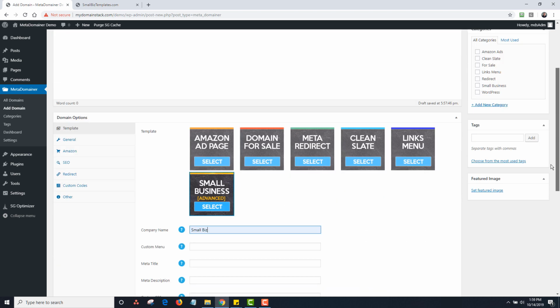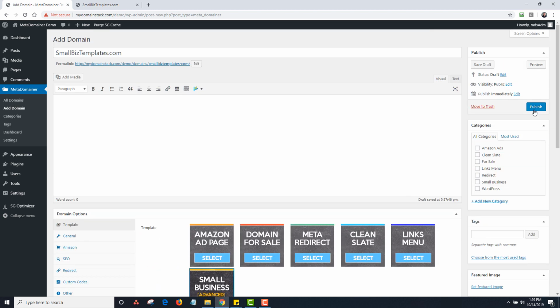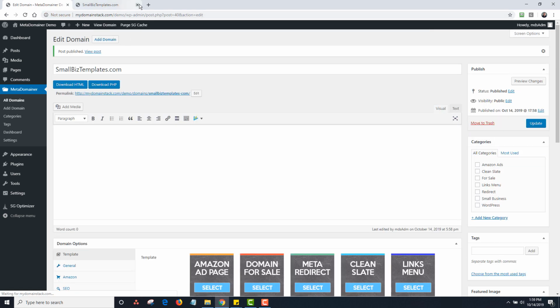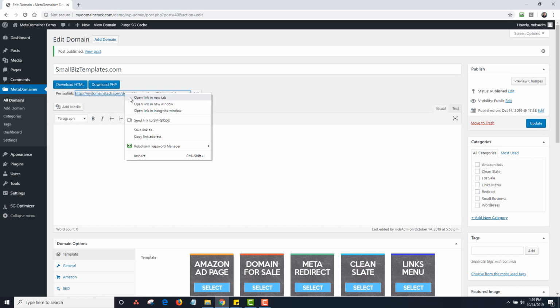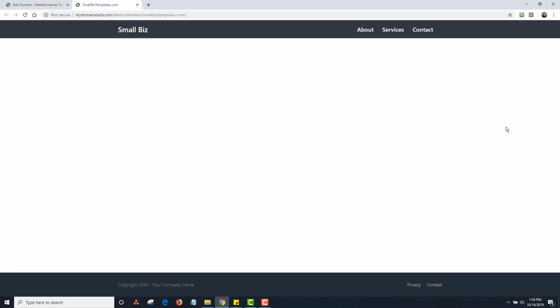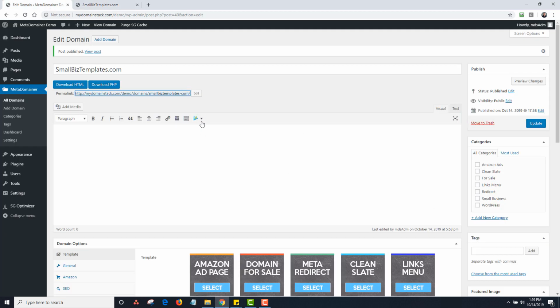But the next phase of this, well, let me just show you. I'm going to click on Publish, and let me open this in a new window. And so you can see right here, I just have this kind of blank template, okay? It says Small Biz, and I have About, Services, and Contact. And these all jump. These are jump links. And then down here, I have the copyright notice, and I have the privacy and contact, but there's nothing in the middle, right? So what I do is I use a shortcode.